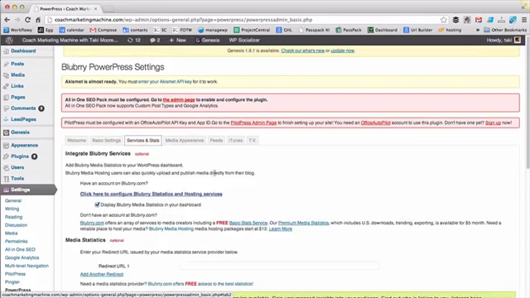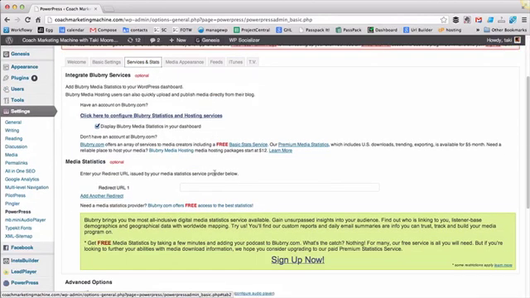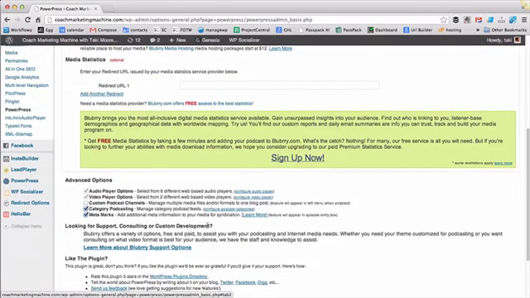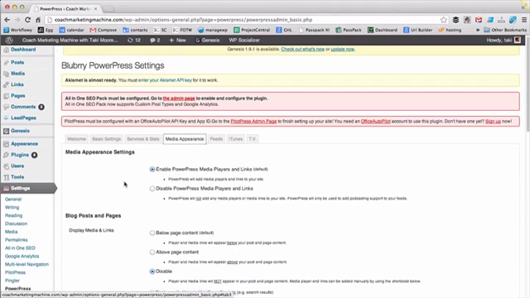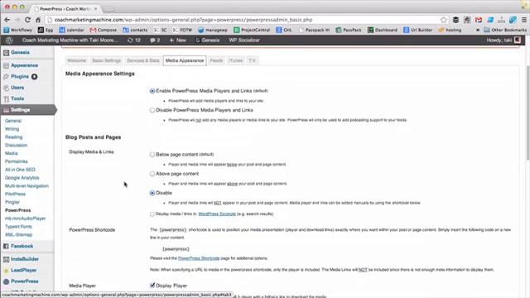Service and stats you don't need to worry about, okay? But you can, if you want, connect yourself to Blubrry for free, and that will give you some extra analytics. Okay, media appearance. Now, you want to enable the PowerPress media players and links. That should already be enabled for you. You want to see where you put it in your blog posts and pages. In this example, it's disabled because I'm going to manually put it in my page, and I'm going to show you how to do that.